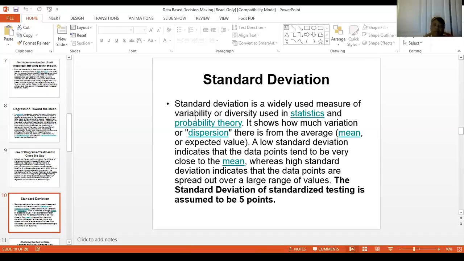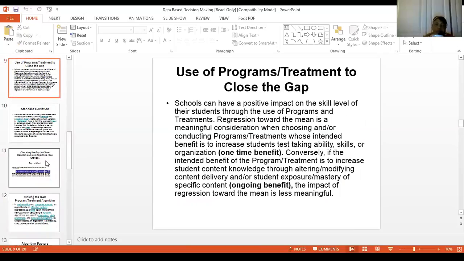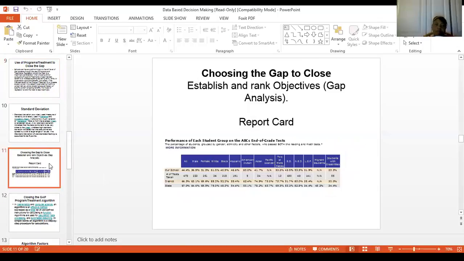So when I see schools that write in their school improvement plan that they want to raise their math scores by 20 points in 1 year, which would be 4 standard deviations, that's not realistic. It's also statistically impossible. So we're looking for things that could get us at least a standard deviation of gain.